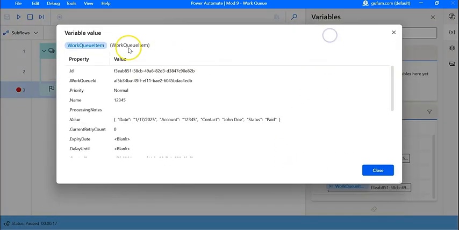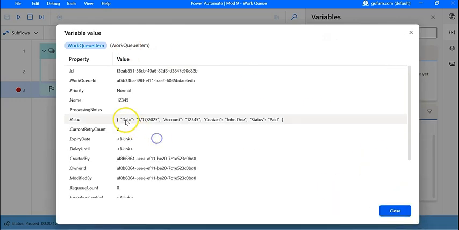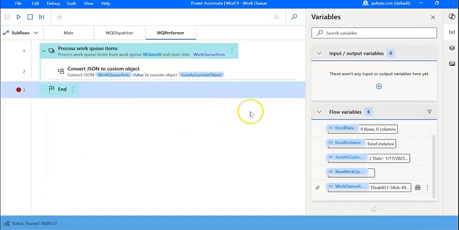Now individual work queue item is what I took, and if you can see, those are populated. And if you remember, I took dot value, work queue item dot value. That is the one that holds the JSON. That is why I took work queue item dot value and passed it into this, and this should convert a JSON as a custom object.